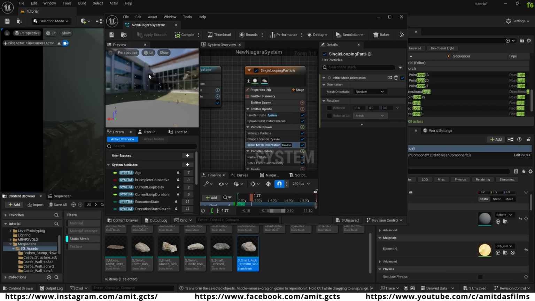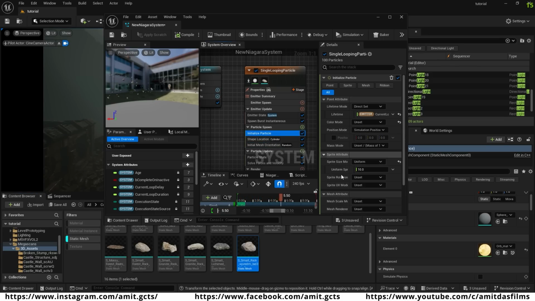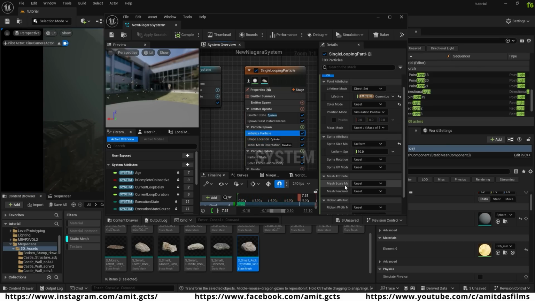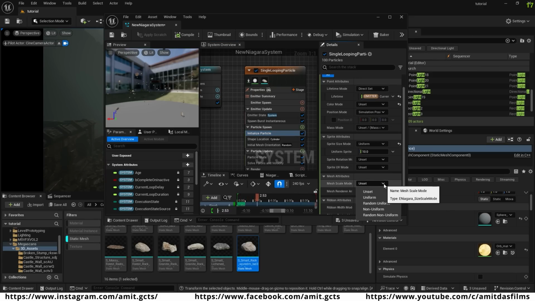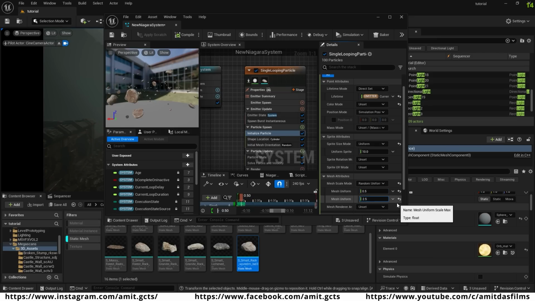And also we're going to randomize the particle sizes, because as you can see, all the particles are the same size here. So for this we go to this initialize particle, and then we go to this mesh attribute here, and go to this mesh scale mode here, and go to this drop down, and then we're going to select this random uniform, and then we're going to put a range over here. So maybe we're going to put a range from 0.5 to 2.5 here. So in that way our particle size will be in the 0.5 to 2.5 size range.